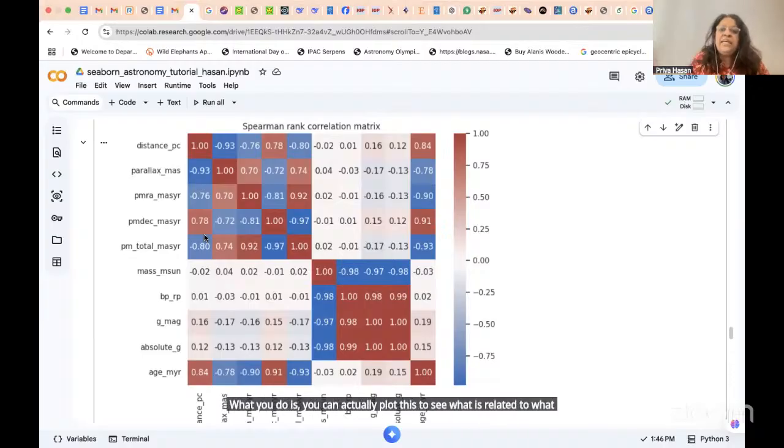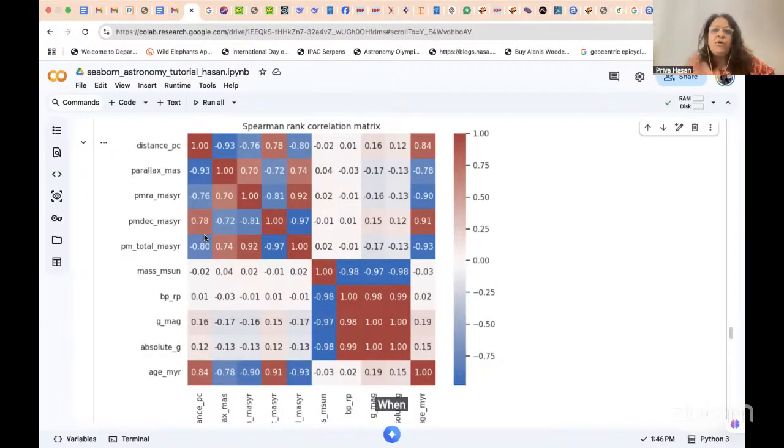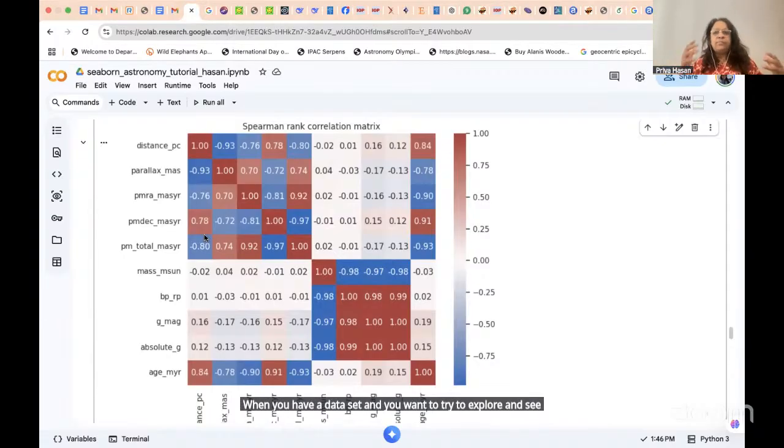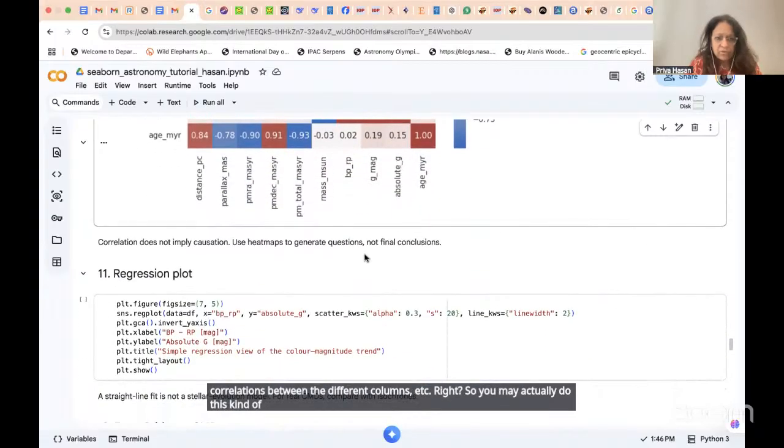These are simple plots which you do, remember what I was talking about last time, when you're trying to do what is called exploratory data analysis. When you have a data set and you want to explore and see what the correlations are between the different columns, etc. So you may actually do this kind of a plot, a heat plot.